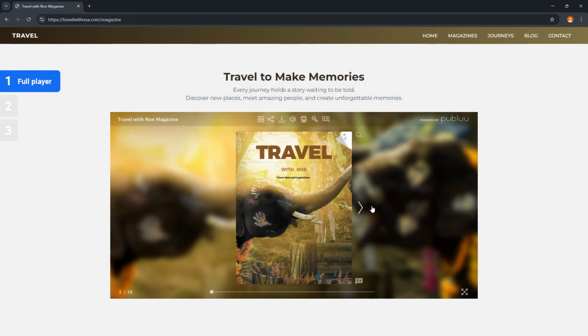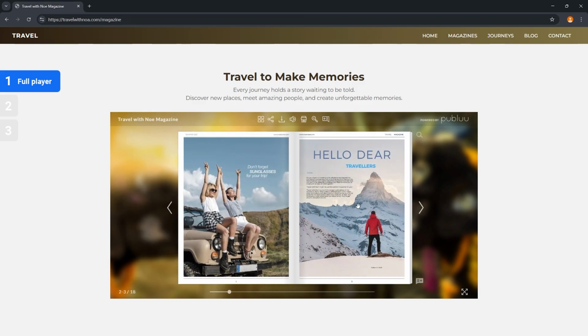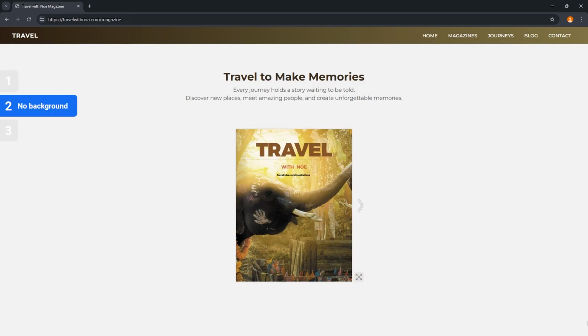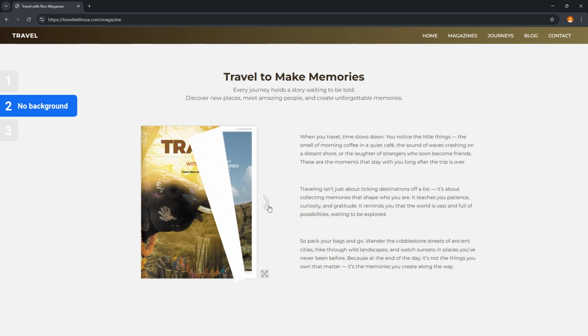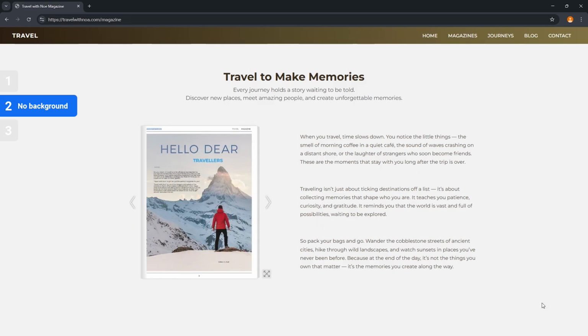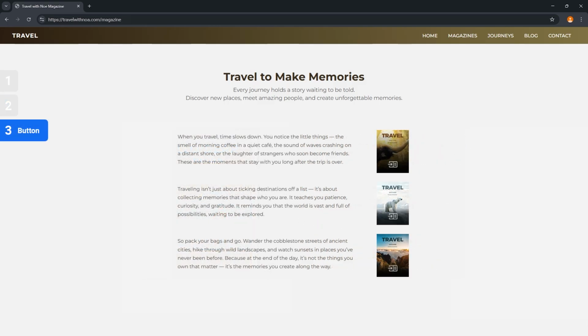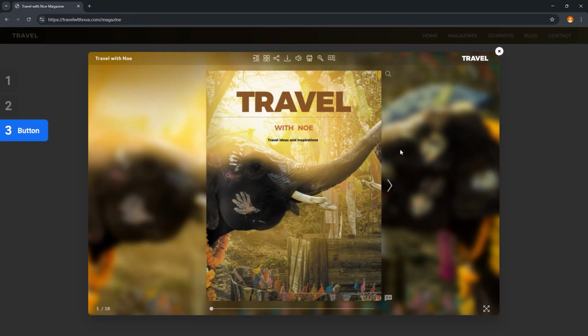As a player with a background, a full presentation of your flipbook with custom background and built-in options like sharing, downloading, or printing. As a player with no background, it blends perfectly into your website's design and looks like a natural part of your page. Ideal for combining with other content alongside your flipbook. Or as a button, a simple, clickable icon that opens your flipbook in a pop-up window or new tab.